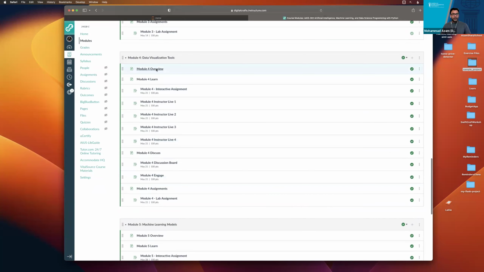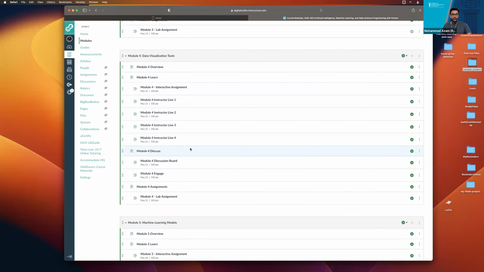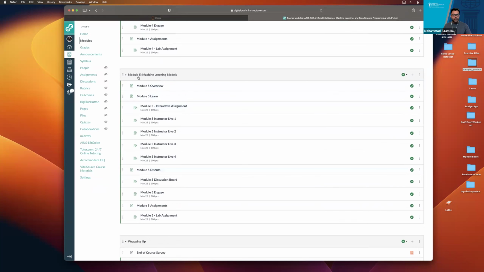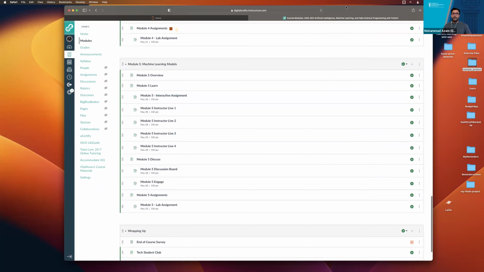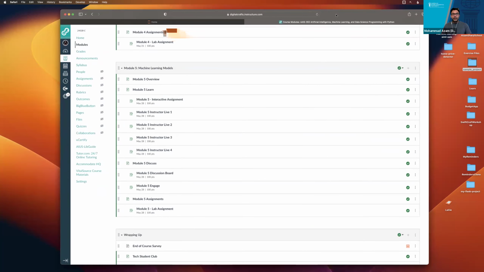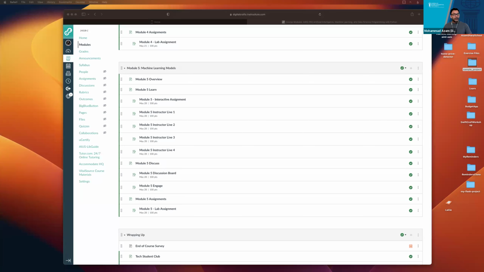Module 4, data visualization tools. Okay, so we looked at it a little bit. It's mostly going to be about matplotlib and all that. And then we'll have the final one, machine learning model, for Module 5. So we still have a couple of different algorithms that we need to cover, but we have time to cover that.